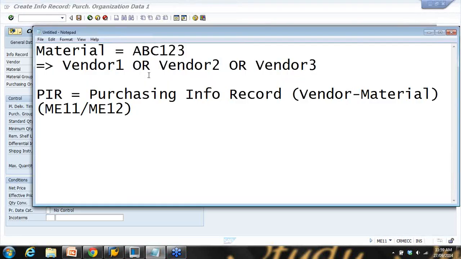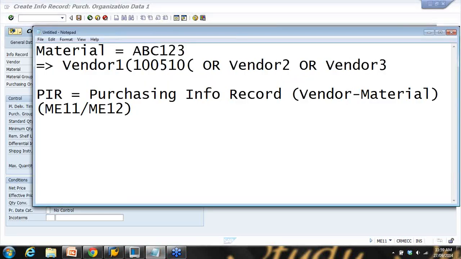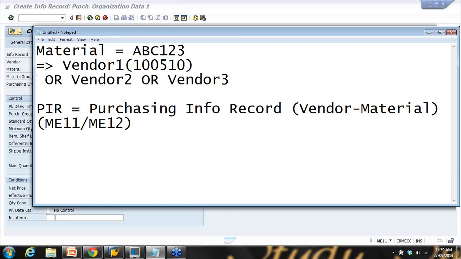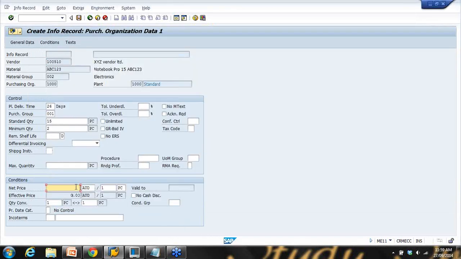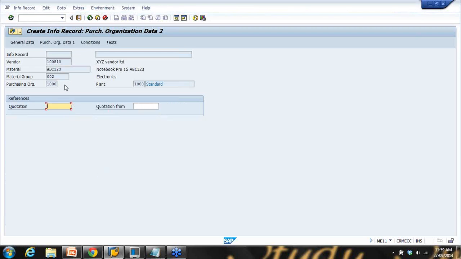So I'll say 105.10. So this vendor was charging say $88 per piece. Press enter, and here you are on the purchasing data 2 tab. There's not much here we can maintain. Press enter.